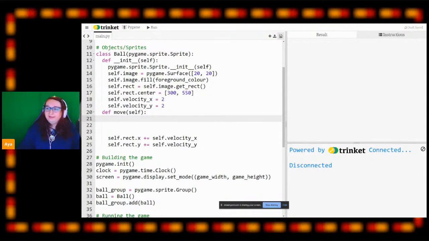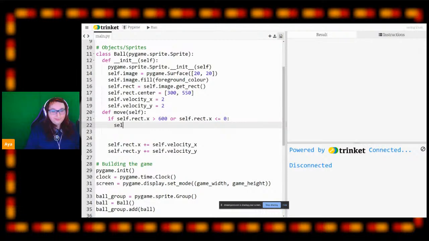So we can say if self.rect.x, this is if the x position of the ball is greater than 600, meaning if it's off to the right-hand side, or self.rect.x is less than or equal to 0, meaning it's hitting the left-hand side of the wall, self.velocity x will equal negative self.velocity x. And this just says if we have a positive velocity, make it negative.